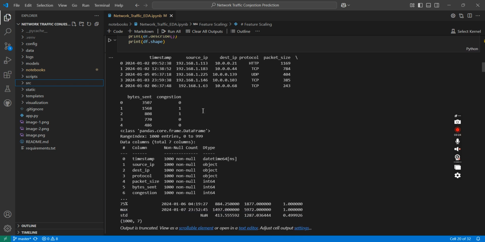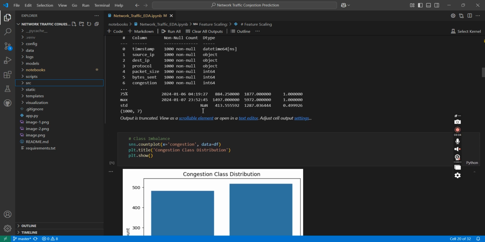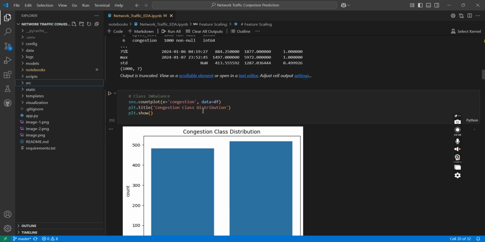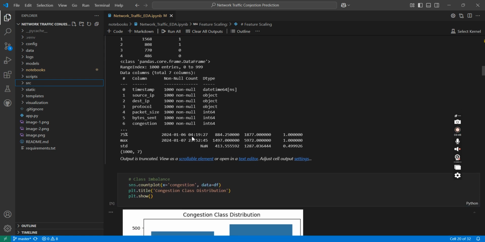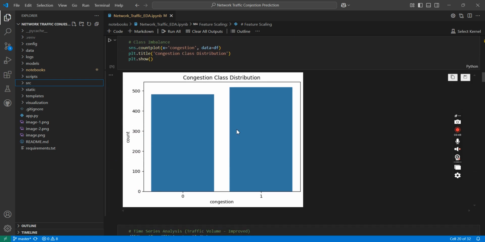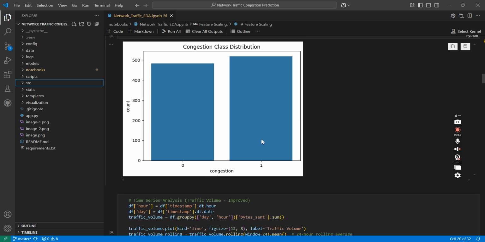And then the basic statistical functions like maximum value, standard deviation, 75th percentile, everything. Also the shape of the data. Once that is done, we've checked the class imbalance. As I said, we generated a target variable, congestion, 0 for not congested, 1 for congested. So two classes are there. We see the classes are not that imbalanced. One is around 450, and the other is around 510.